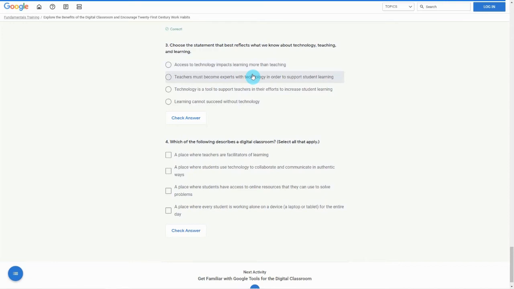I've taught Lego robotics in my science class the last couple of years. I am definitely not a robotics expert, but it is a tool we're able to use to support student learning. So that one can't be true. We don't have to be experts. Next, technology is a tool to support teachers in their efforts to increase student learning. Well, yeah, that's exactly what we want it to be. We want it to support us, we want it to support our kids, and we want it to be a tool. It's not an end goal, it's a tool. So that one's a good choice.